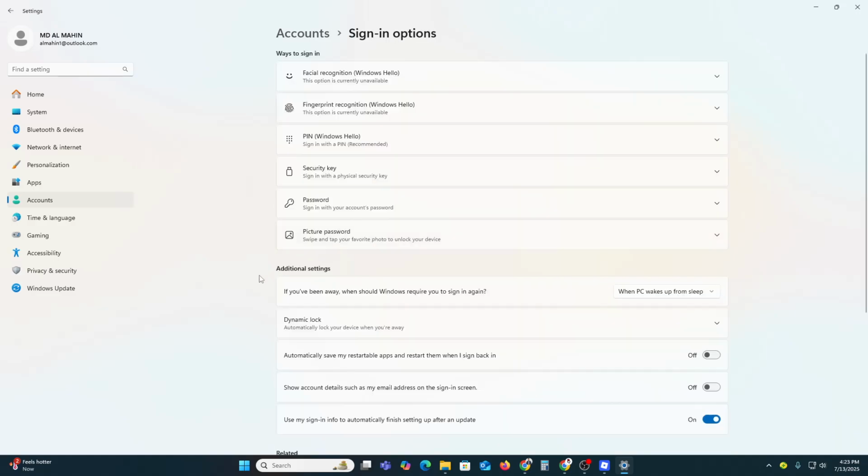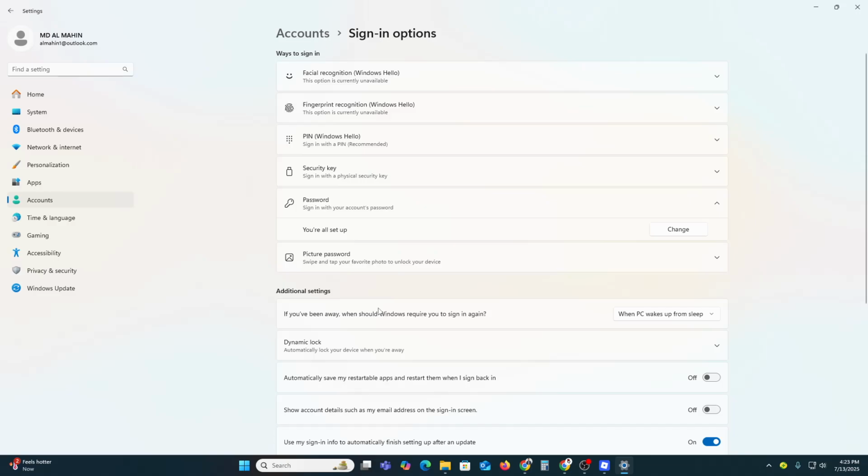Just click over here. Once you click, you can see there are a couple of options like facial recognition, which is currently available, then fingerprint recognition, which is also available. Then we have PIN, security key, and password. I already added a password, so I will click over here and you will set it up. Just click Change.